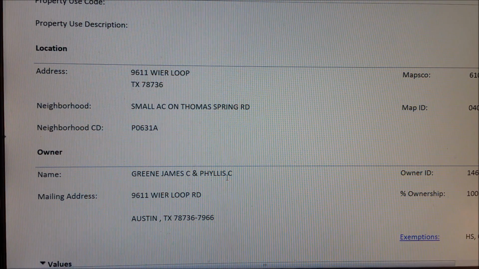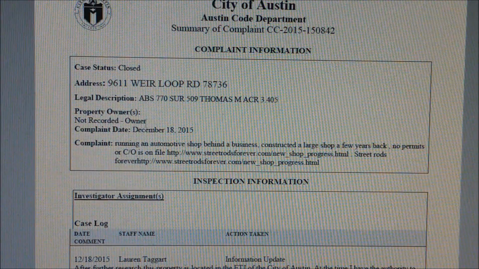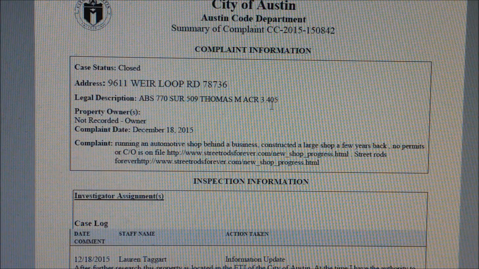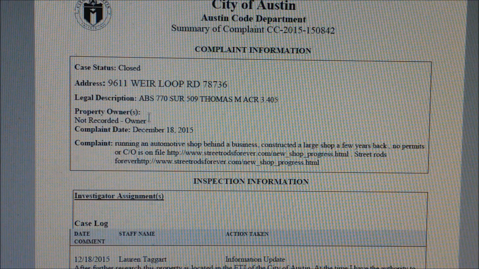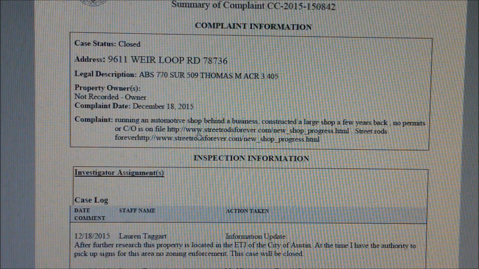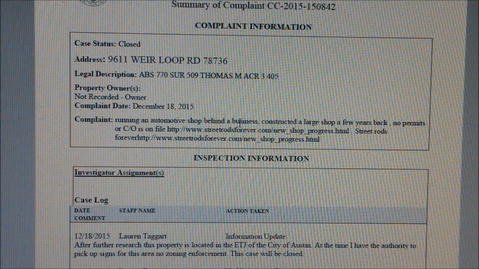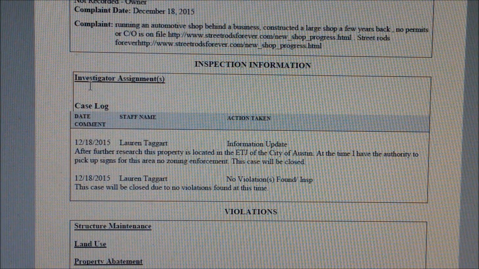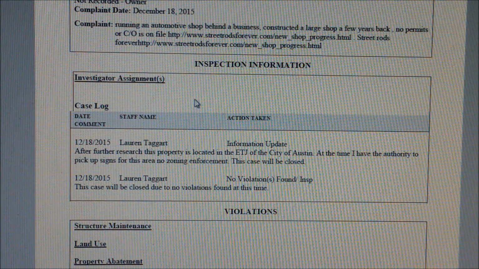Let's go back to the case log. Okay, now we know we're on the right piece of property. 3.405 acres. All of this matches. Why would the inspector not record the owner's name here? The complaint date was December 18th. This is the day after I turned it in. Running an automotive shop behind a business. Constructed a large shop a few years back. No permits. C of O on file. And the web address is here. So the information was conveyed to Code Compliance, the Austin Code Department, correctly. The investigator assignment is lacking here. Normally there's something right here, but it's strangely missing.